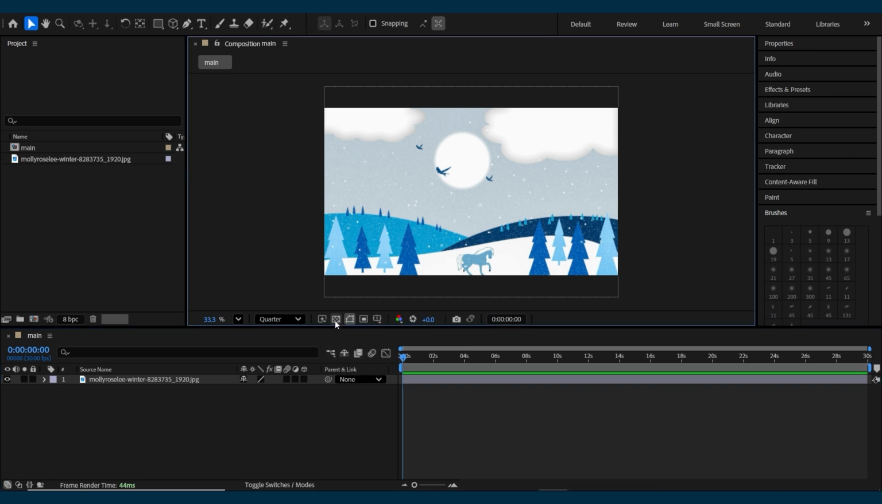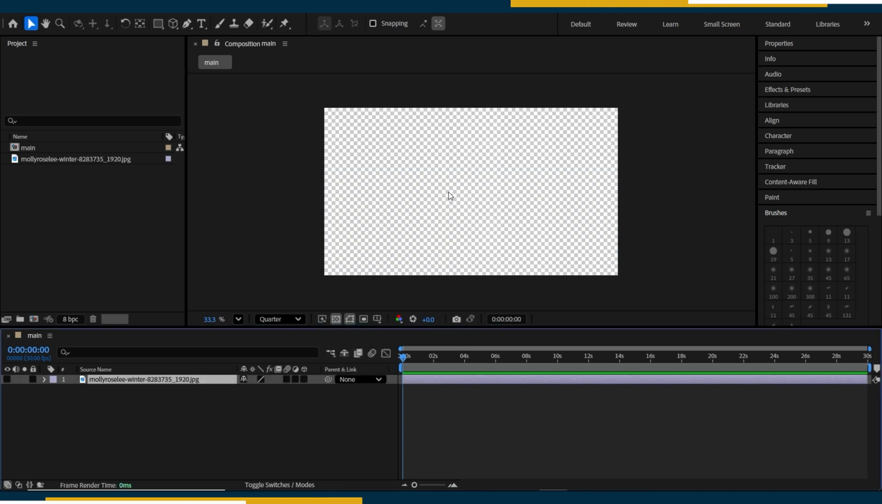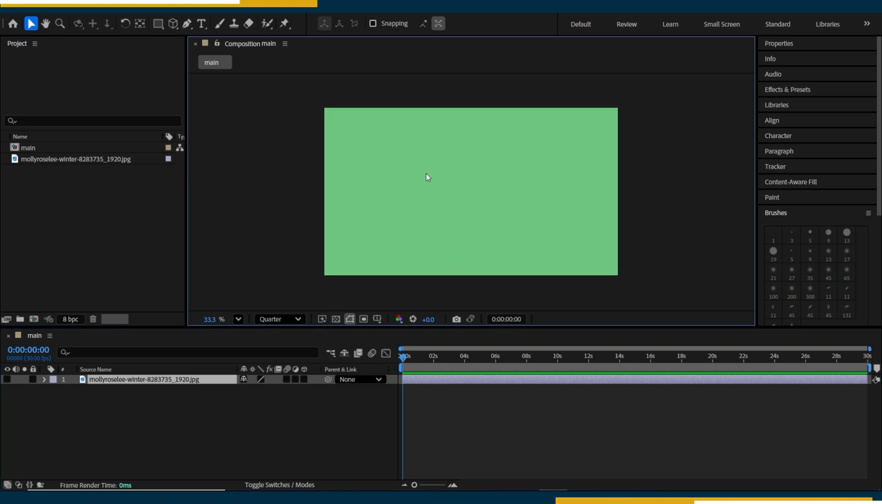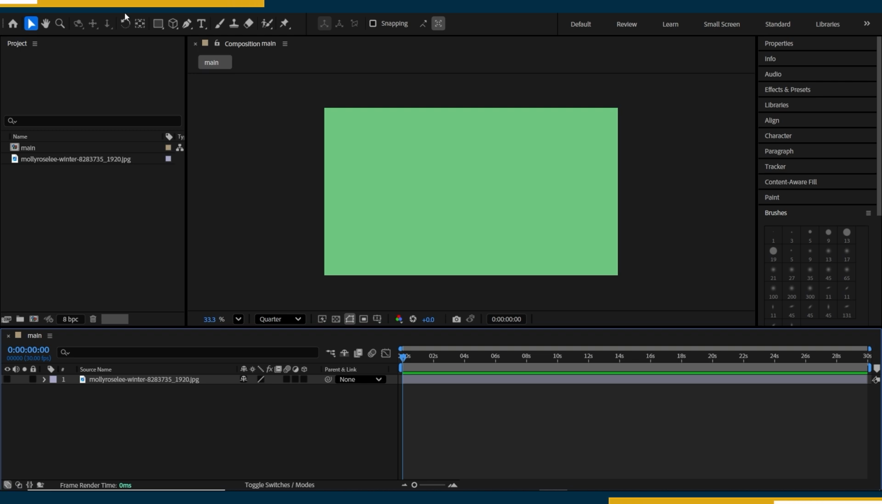This is the transparency grid. If I click it, and I hide this image for now, our composition is not transparent. If I click it again and unselect it, now you can see our composition is visible. So keep in mind, this is not the background image. This is just the composition. If you want to place some background image, you can add it from the shapes here.